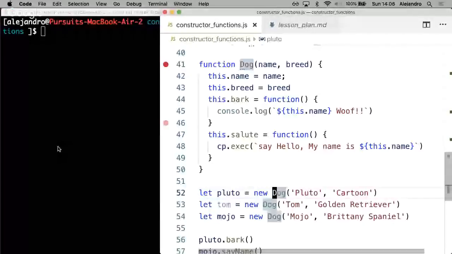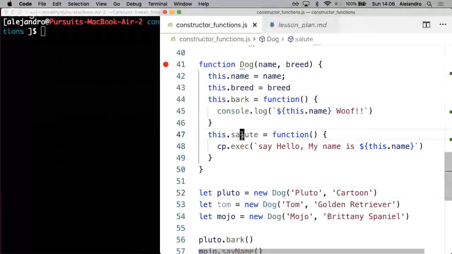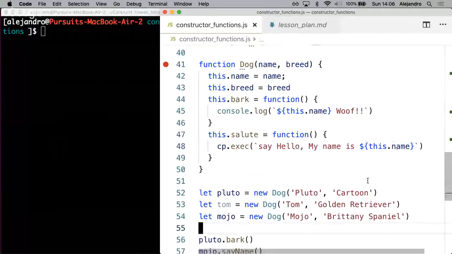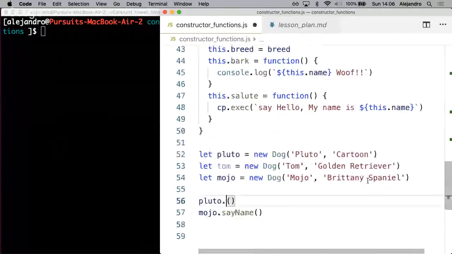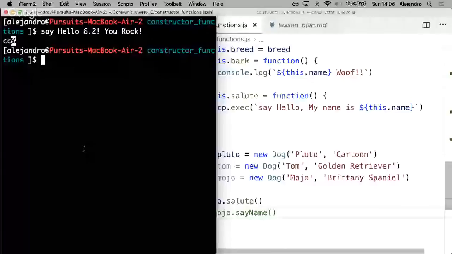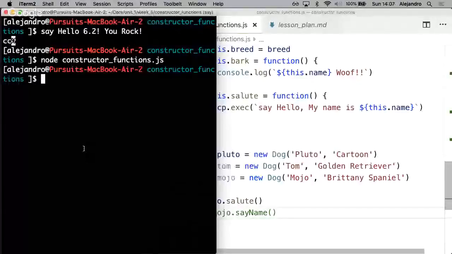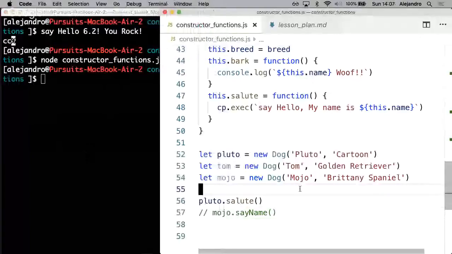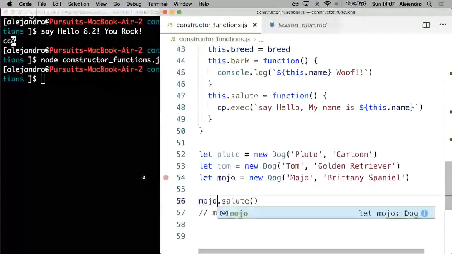So I have here this salute, which is going to be my dog, and now it's going to say hello, my name is, and that name. So let's try that with Pluto. Let's see if this works. Hello, my name is Pluto. Now let's try with Mojo. Hello, my name is Mojo.